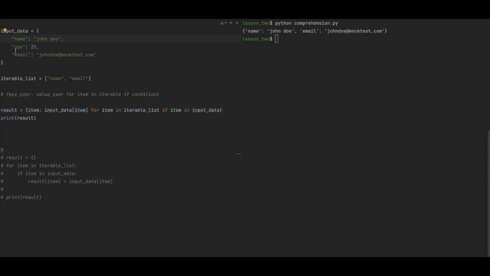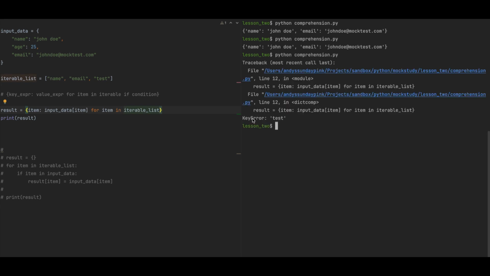So what happens if we have a third one that doesn't exist in the input data? Then it will not be displayed as well. But if we remove the condition, it will be a problem, because then it returns an exception, because it's trying to get input data test, but the input data test doesn't exist.